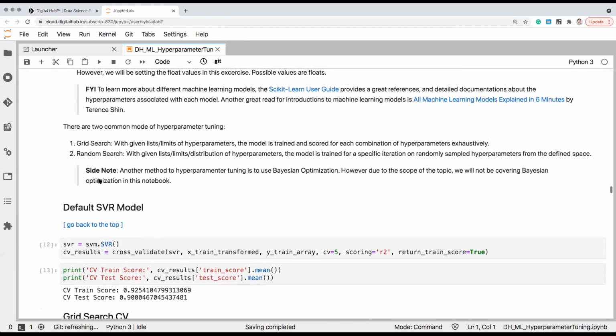We're going to go through the 2 common types of hyperparameter tuning process, which are the grid search and the randomized search. We'll talk about each of them in a little bit more detail.